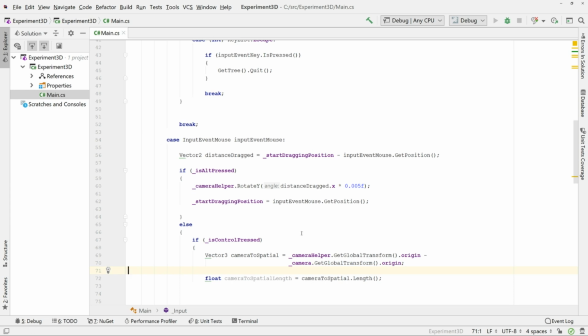In fact, if we leave this camera to spatial vector as is, its magnitude is going to be the increment that we move every time there's a distance change in the up and down of the mouse pointer. And we don't know what that's going to be. So what we want to do is make this vector point in the same direction, but only have a length of 1. And the way one does that is called normalizing a vector.